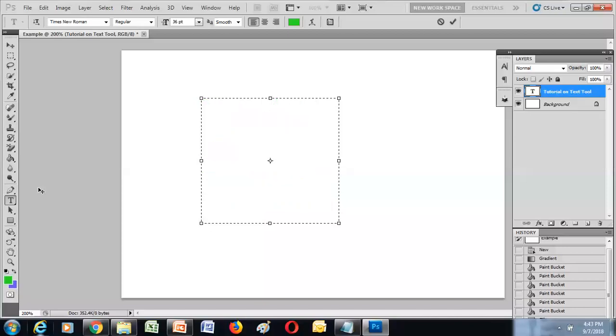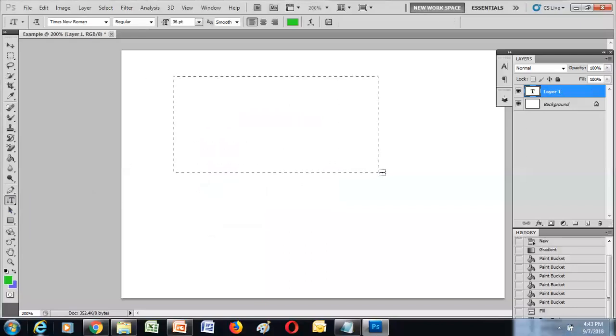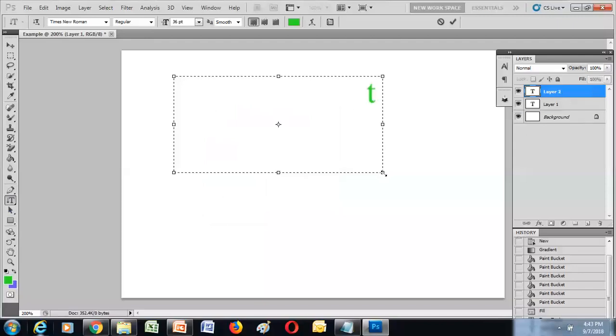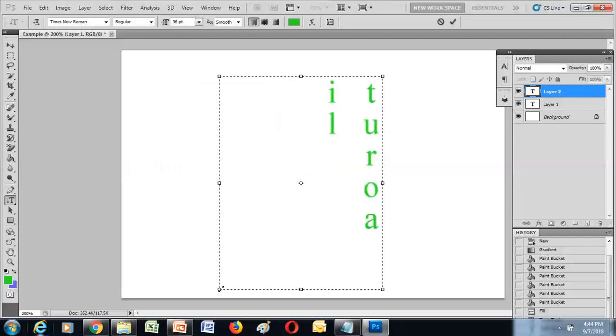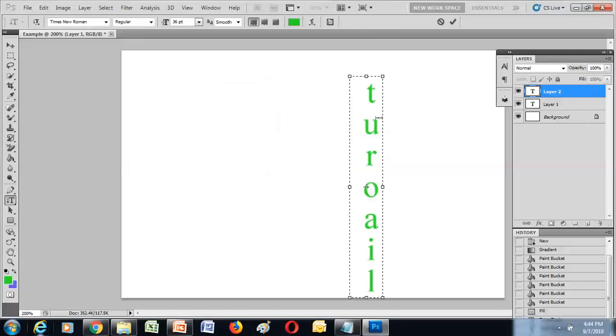Yeah. So next is the vertical type tool. The name itself tells you how it works. I'll say tutorial. See, this particular vertical type tool will allow you to write something in a vertical manner. Even if it is a regular word, it will actually allow you to write it in a vertical manner.